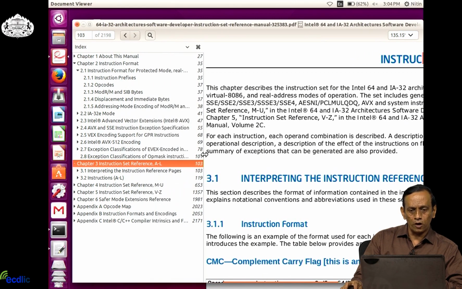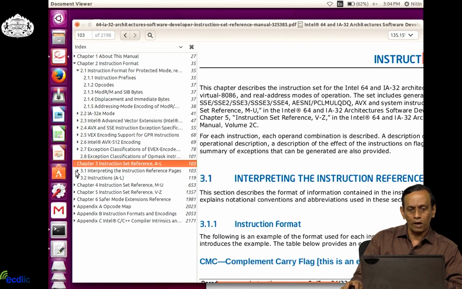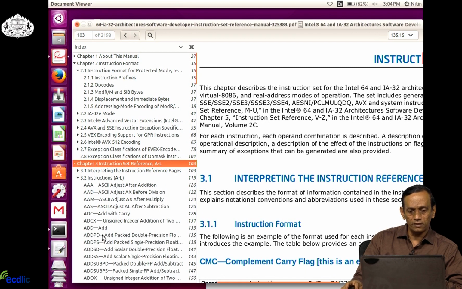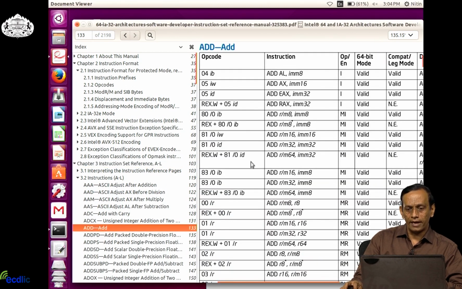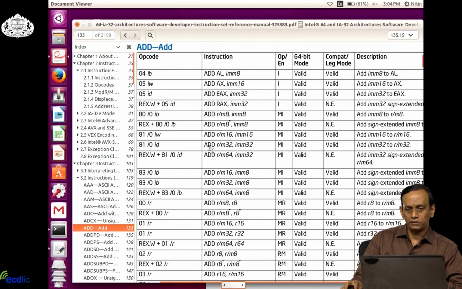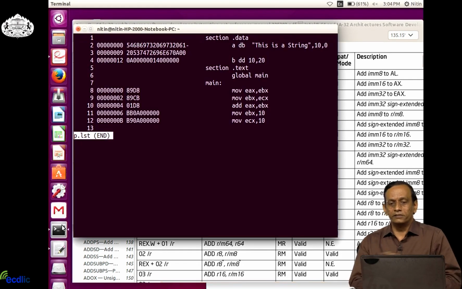So, this talks about all instructions from A to L. I will pick the instruction add from it. So, I got it, add, fine. Let us move this. Let us find out where is register to register, fine. So, add register 32 to register 32.